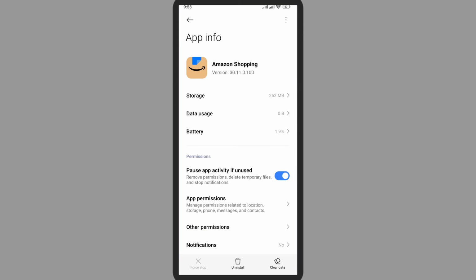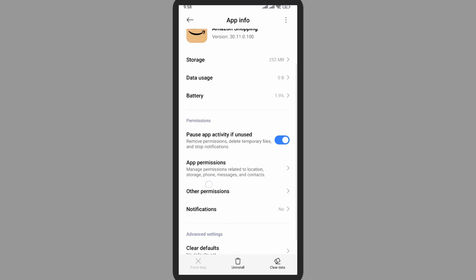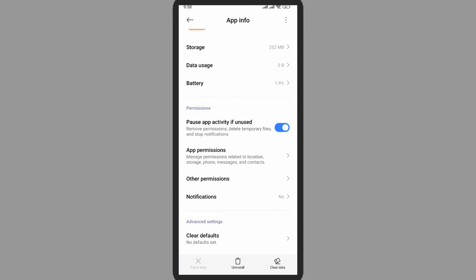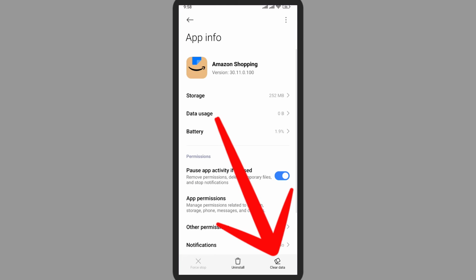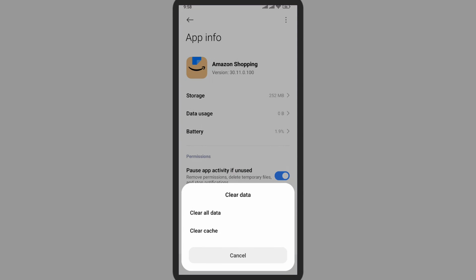So here it's about the app information. Here you can see different application information that is available. Now here on the right bottom, tap on clear data. Now here you can completely clear all the data or simply clear cache.